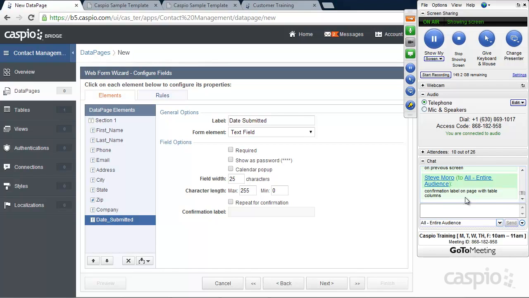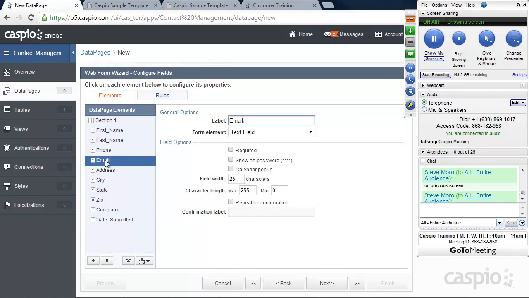Confirmation label on, oh, okay, so on the previous screen. So you're referring to the repeat for confirmation label? Oh, right over here, confirmation label. So this is used if you wanted the user to submit the same input twice. So let's say, for example, email is a text field, and if you say repeat for confirmation, this means that they have to submit the same email twice. You will typically see this on the registration form, just to make sure that the user doesn't submit the wrong email or the wrong password when they create the password.